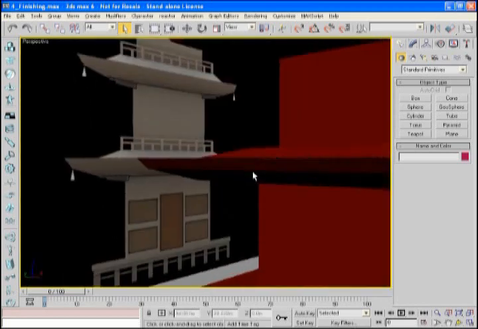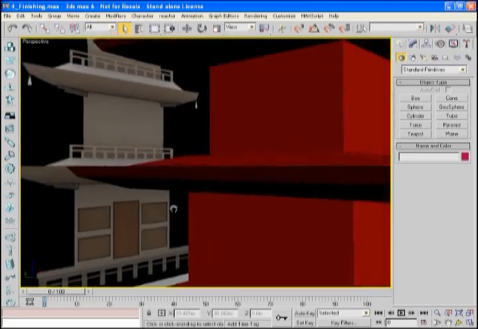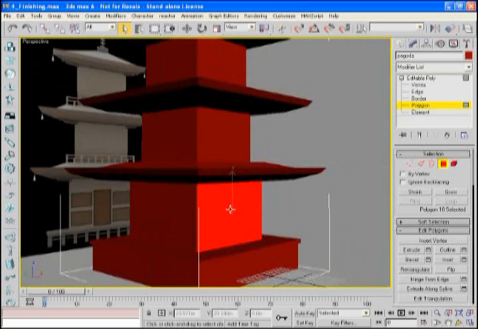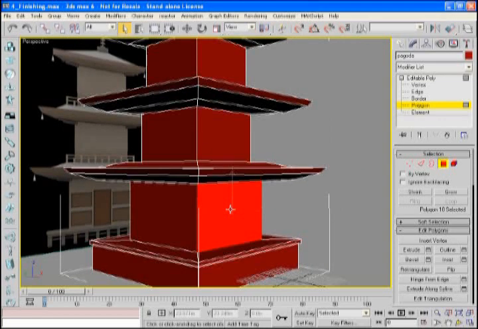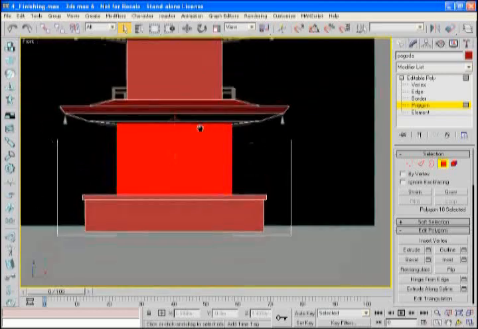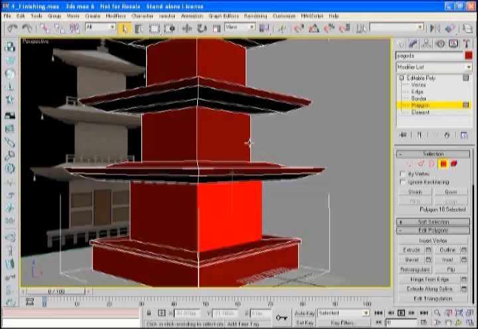Okay, what we're going to be doing in this section is finishing up the model, doing a lot of detailing and polish for the most part, which actually takes quite a bit of time. What we're going to be doing is start pretty much from the ground up, and we want to get those little window and door areas recessed.